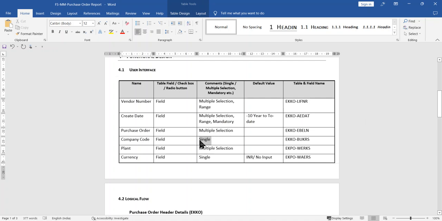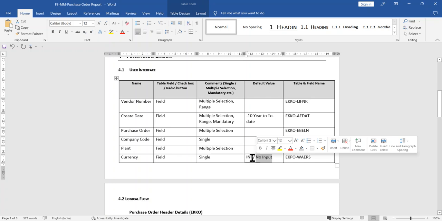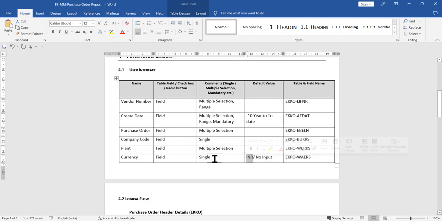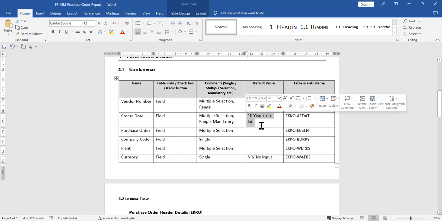Company code is a single field like a parameter. Plant should be multiple selection. Currency also single. Okay, and this is no input, and also it should be defaulted to INR. That means every time they execute the program, the currency must be converted to INR, and the user should not be able to edit this field. Okay, the field should be disabled in the screen, and this field should be defaulted to minus 10 years to the current date. Always it should be defaulted to minus 10 years to the current date, and the user should be able to edit that one, but this one the user should not be able to edit.